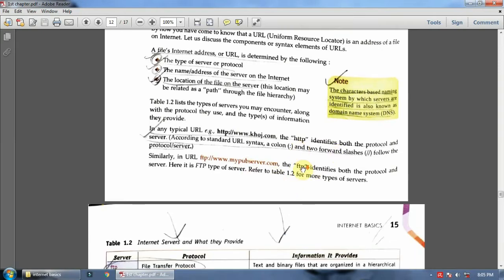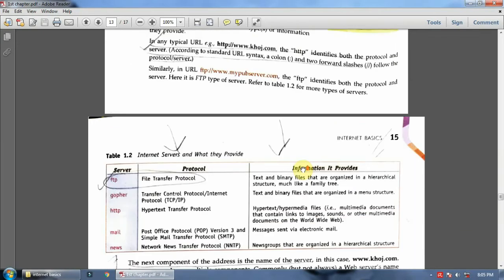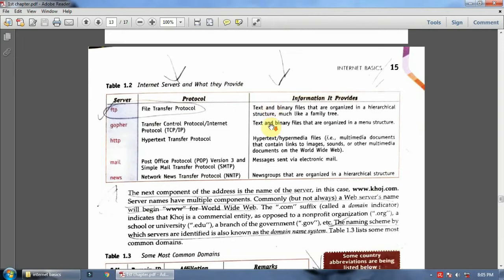So these are different types of websites, then the protocol and the information it provides. They are different types of servers, and their protocols are: you will see FTP, that is File Transfer Protocol. It is used for text and binary files that are organized in a hierarchical structure, much like a family tree. But in simple terms, it is used for transferring files from your computer to a server.